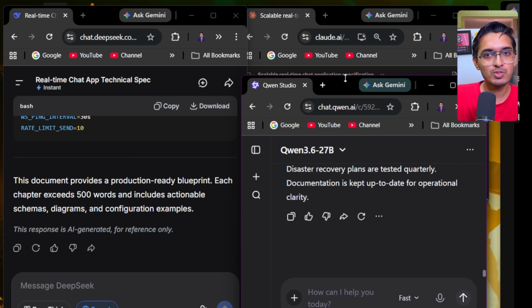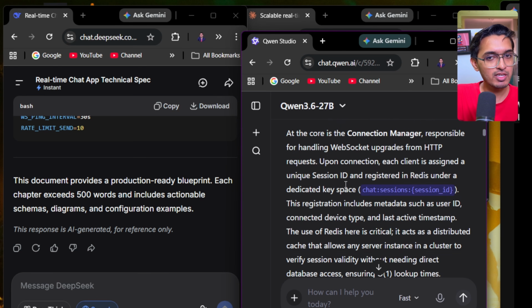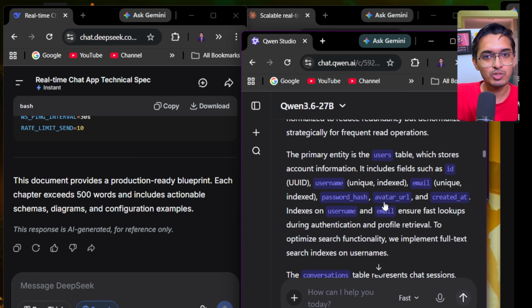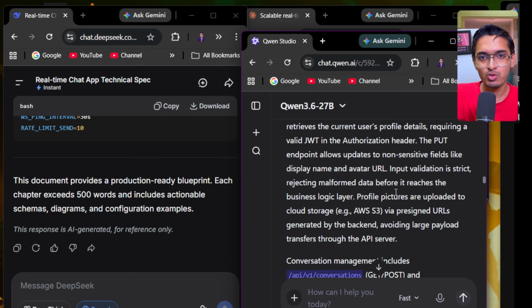Now let's look at the Qwen response. It has started with chapter 1, given me paragraph style explanations for everything, but I'm not seeing any SQL code or the flowchart diagrams that were given by DeepSeek. Then it has given chapter 2. Again, everything is a plain response. There are no diagrams, and there is no code given for the different architectures.